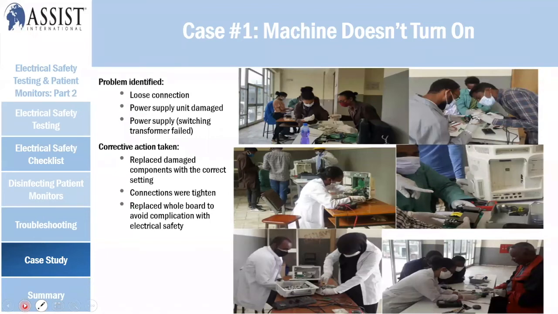What they did is replace the damaged components with the correct ones. Some components like the capacitor and blown fuse they replaced with the correct parts, and connected the wires back properly, tightening them because some cables were loose. And for some power supplies, they replaced the power supply, and did the electrical safety test after replacement and fixed back all the equipment.